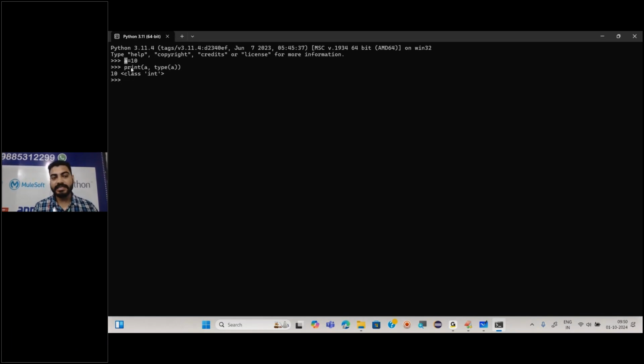Understood? Behind each and every object, in fact, if you write something like, let's say, name is equal to Python, what type of data is it? String data. If I check the type of name, what are we getting? Python class is what? str. So name is what? An object. Name is an object, and behind this object there is a class called string.